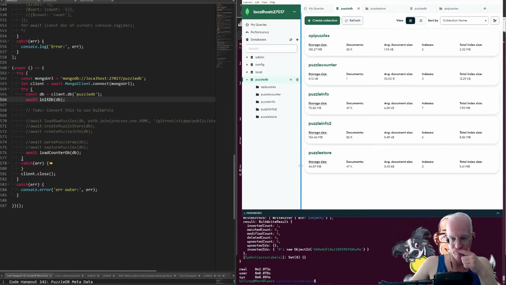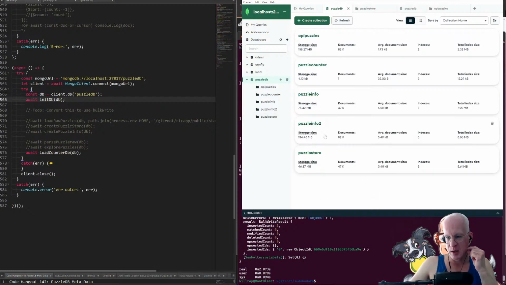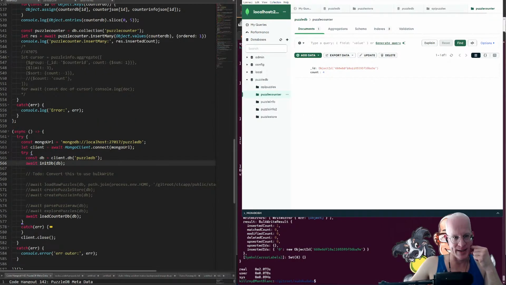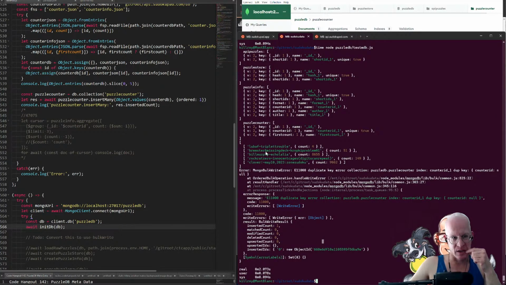Oh, come on. Really? You're forcing me to add this much padding? God damn it. All right. Puzzle counter. Here we go. One element. One element. What the hell? Counter DB. So counter DB here. Error. Bulk write error. Duplicate key error. Collection puzzle counter. Counter duplicate key. Counter ID null. Because we don't have counter ID as a property.